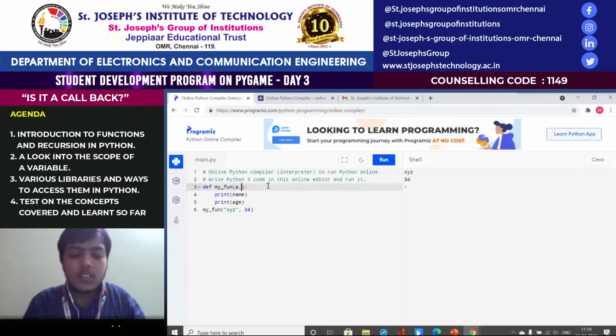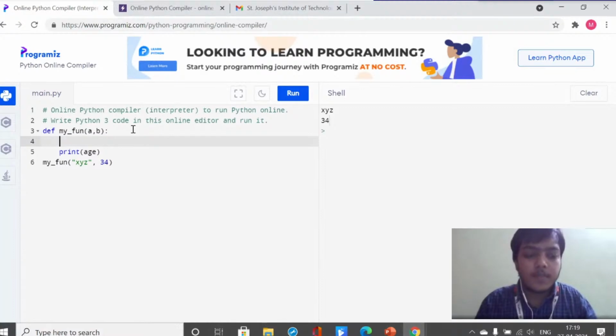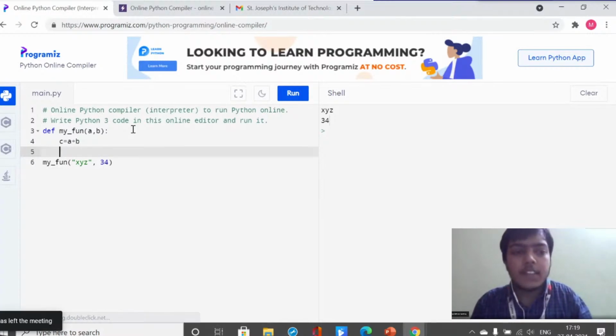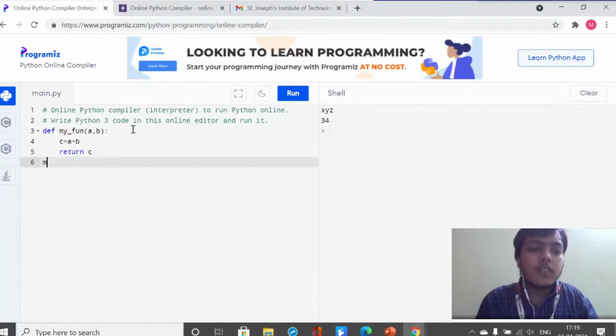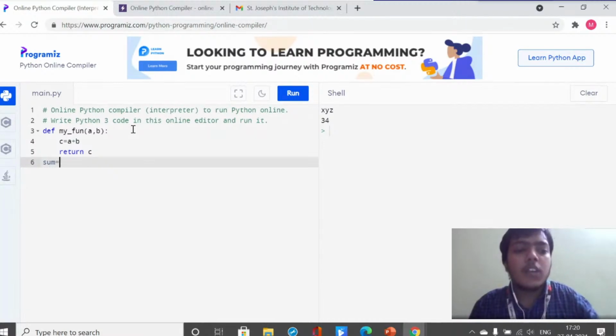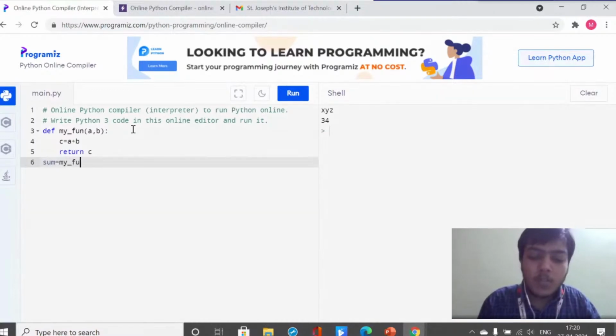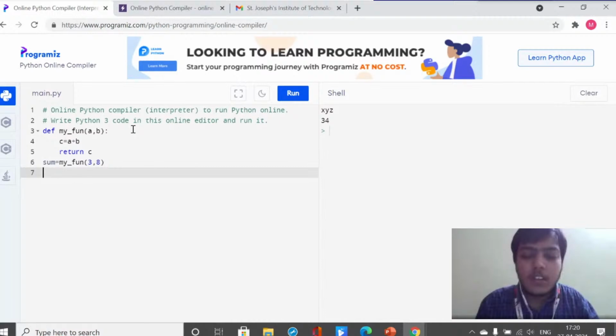Let us add the sums. The first case will return the sum. We are assigning sum as the end product of my function. What my function is going to return will be assigned to this sum. Let us give two values, 3 and 8. Now we are going to print sum.